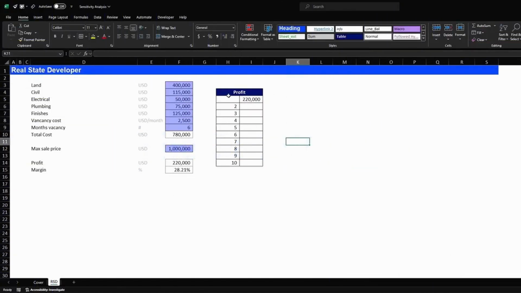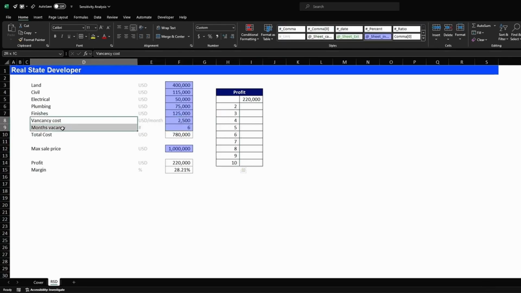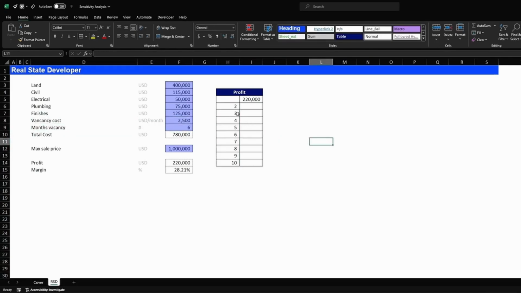The data table. Here I built a very simple table where I have a header for the profit. Then I make this cell here equal to our profitability of $220,000. And then I have here numbers that will represent the number of vacancy months that we're going to have for the house. The objective of this exercise now is to check how our profitability is going to increase or decrease as you change the number of months the property is going to be empty.